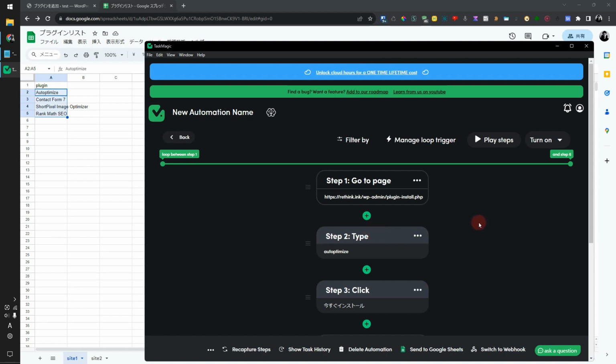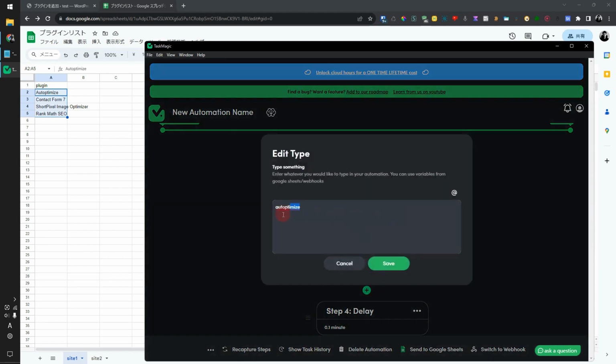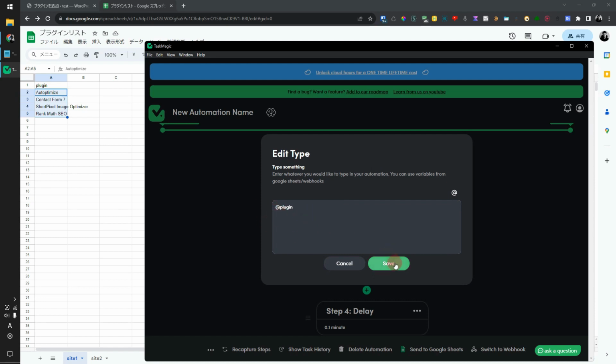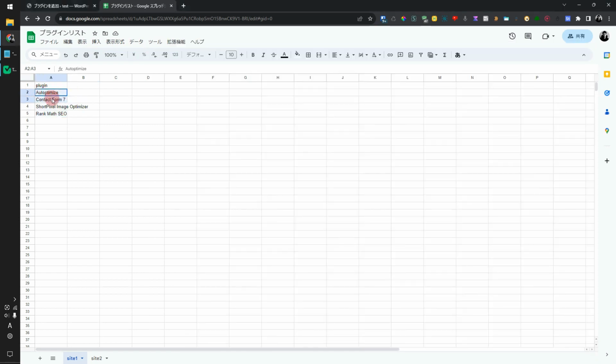Let's rewrite this further. This is where you enter step 2. Click here. Currently there is a specific plugin name, but I will change it to a variable. I'm going to remove it and use this variable called @plugins. And save it. What you can do by doing this is, in this Google Sheet, you can easily find the names of each plugin on the 2nd, 3rd, 4th, and 5th lines.